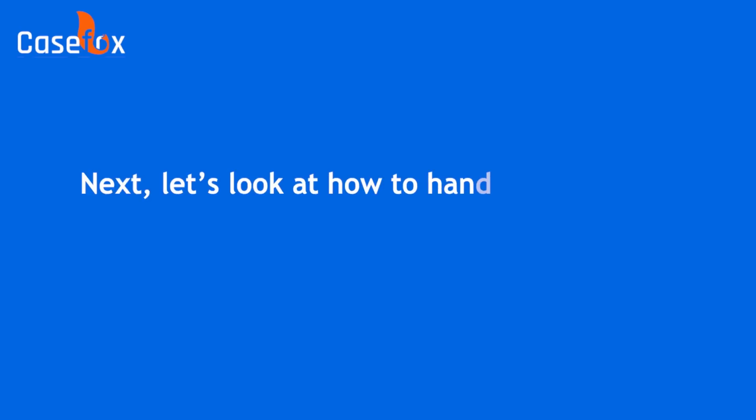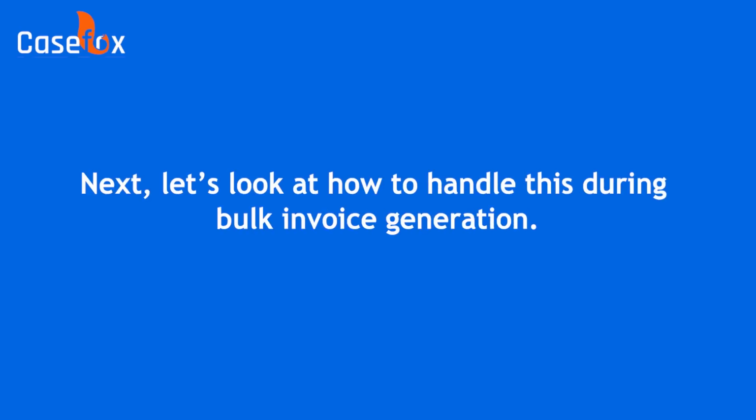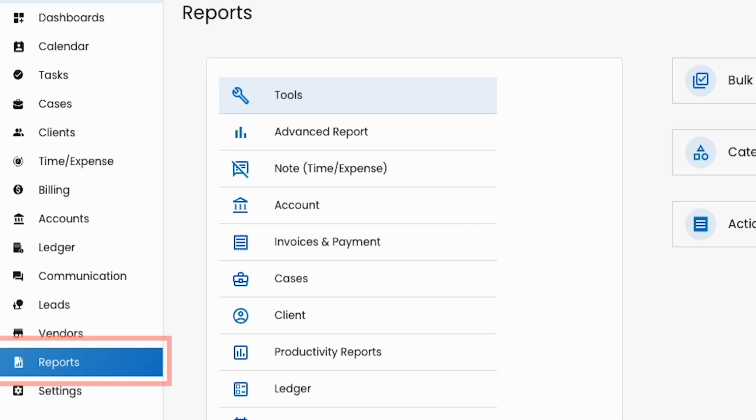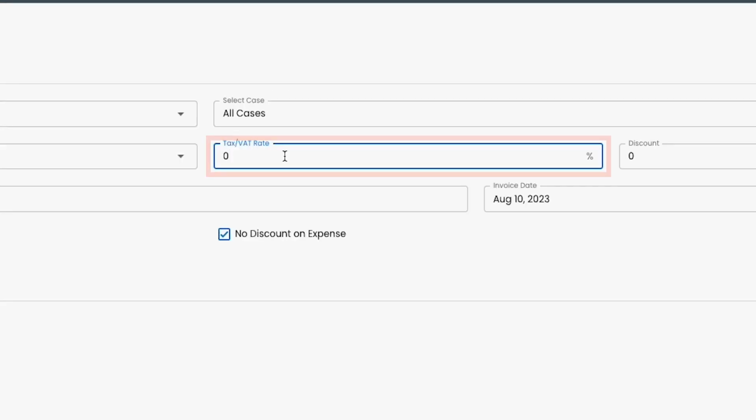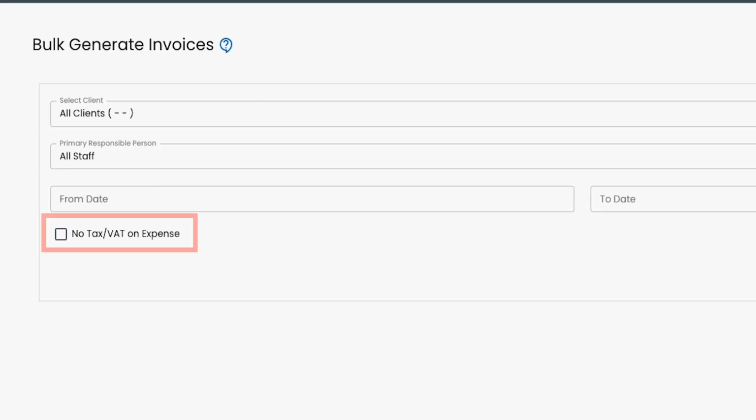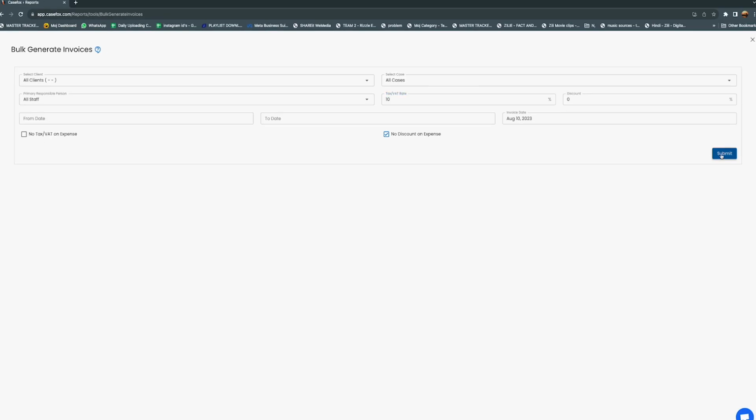Next, let's look at how to handle this during bulk invoice generation. Navigate to the Reports section and select Tools. Choose Bulk Invoice Generation. Enter the tax VAT rate. Uncheck the No Tax VAT on Expense Entries box. Proceed with invoice generation. That's it.